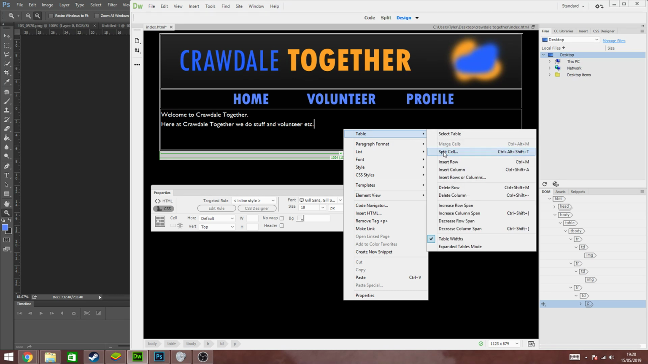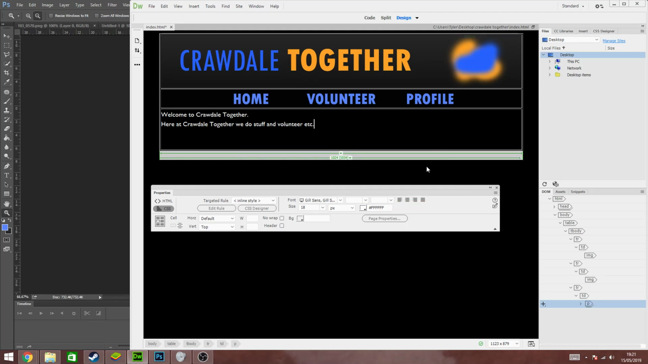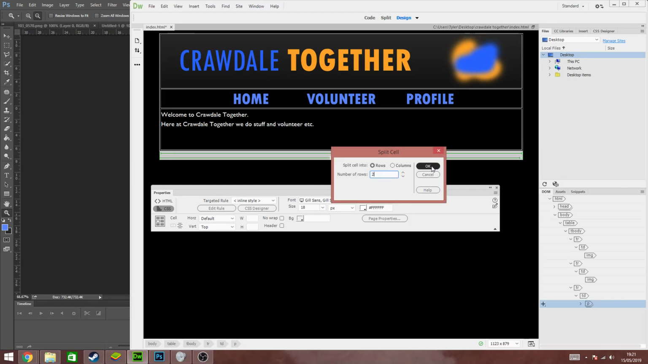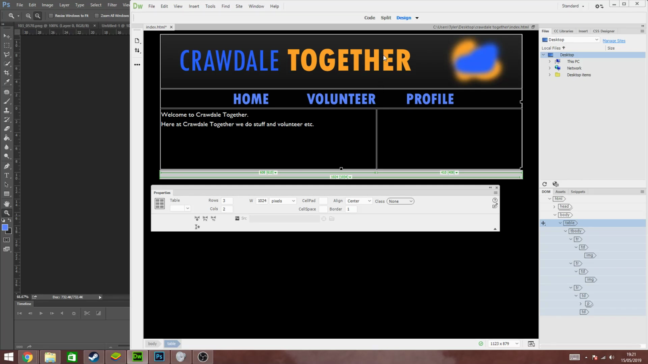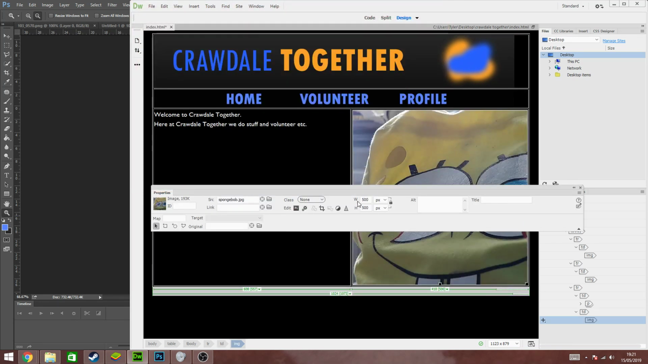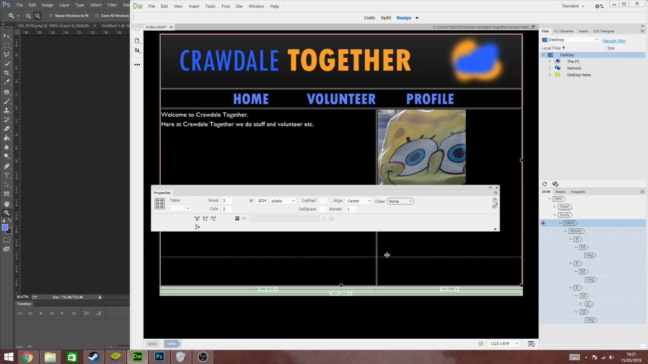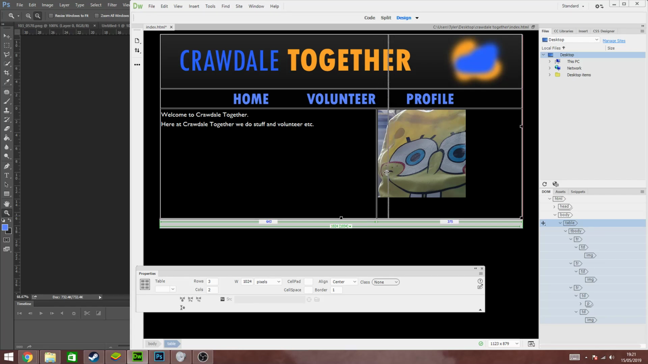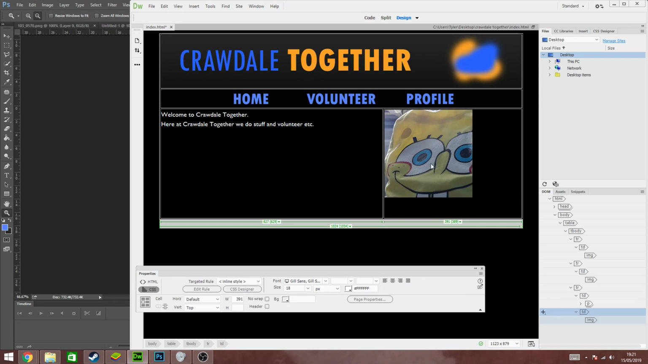So if we go table, split cell into one column. No, okay, wait. Table, split cell, 2 columns. Then we have this here. This should be independent from the rest if you've merged these at the start. So we can insert image and go to SpongeBob. He's a bit big at the moment, so if it's necessary, you can resize him, put him down here. So yeah, we've got SpongeBob here. I'm not sure about moving his position.